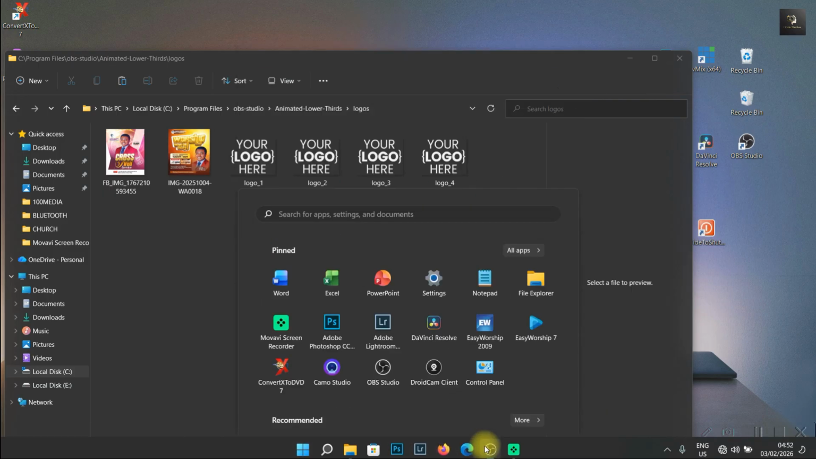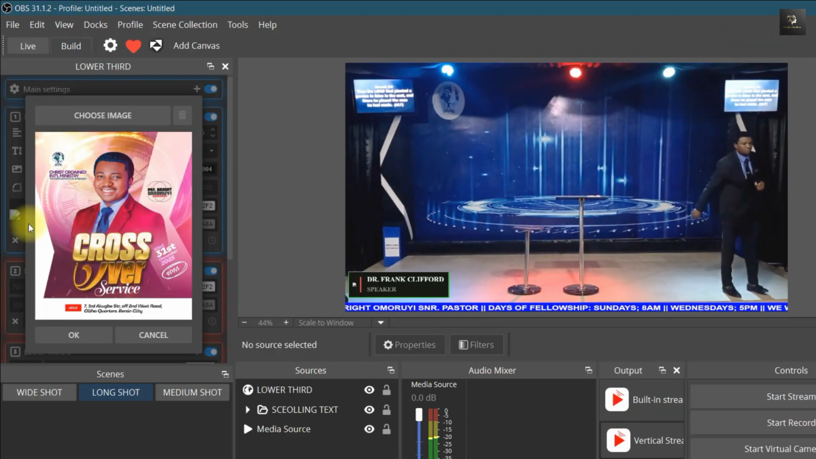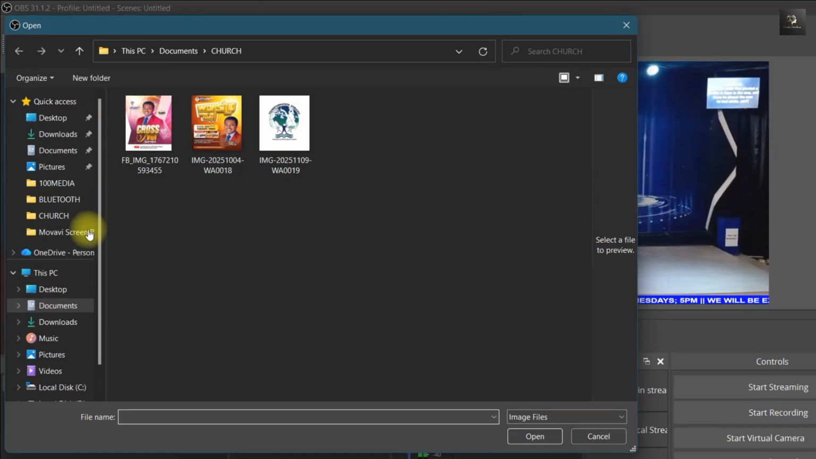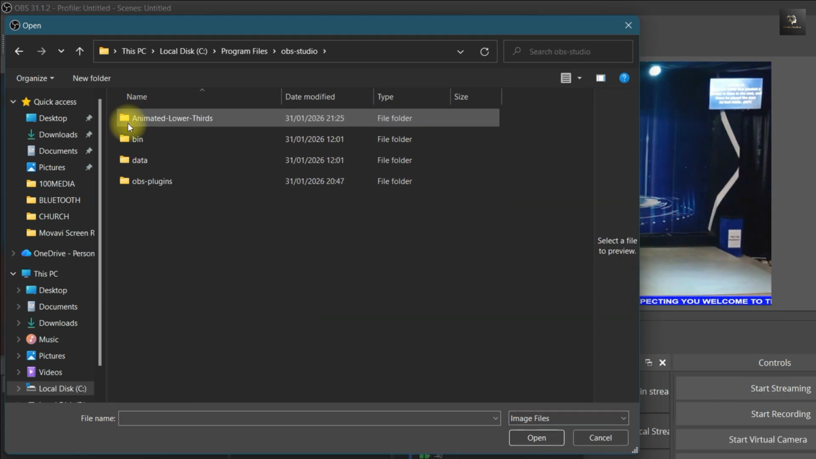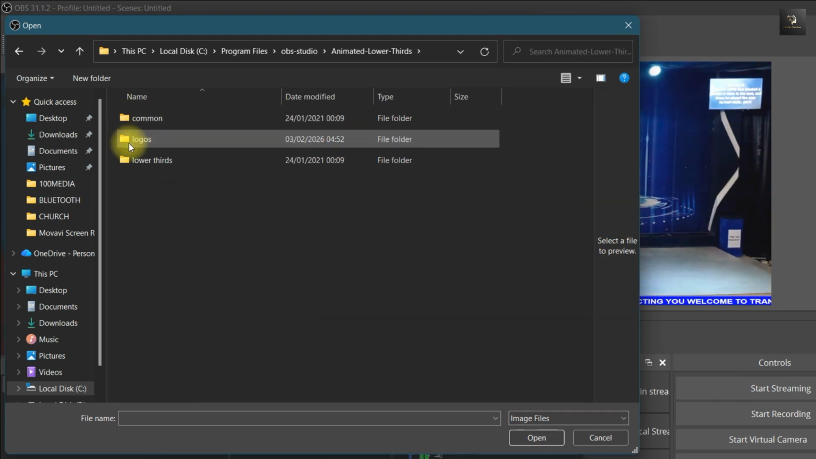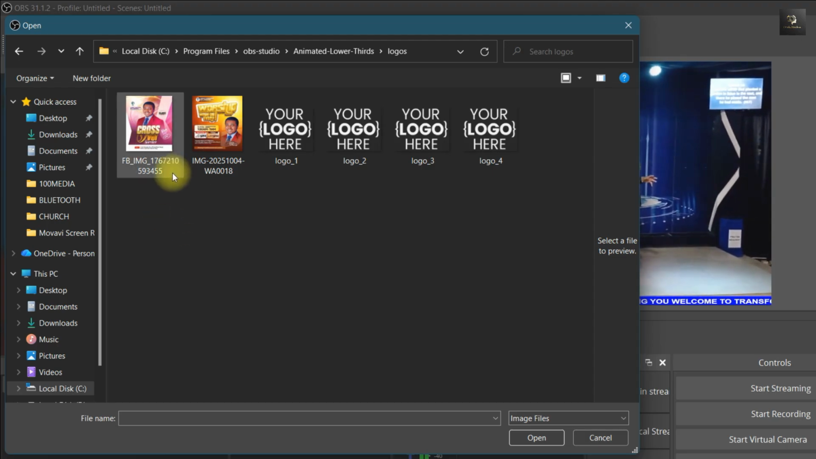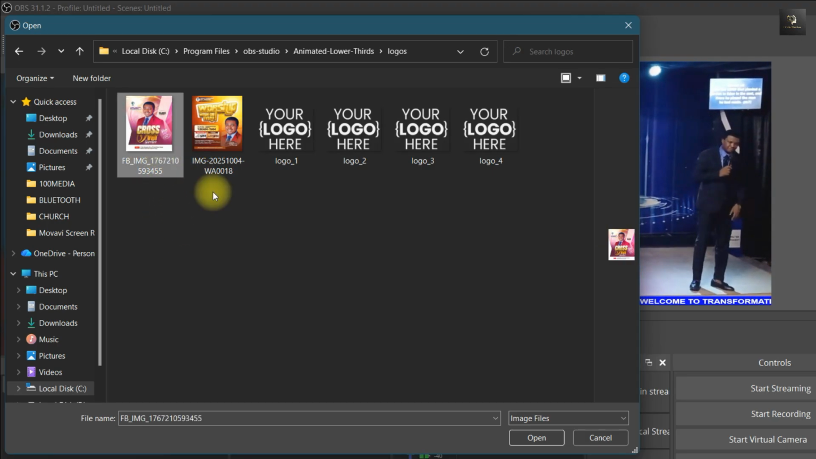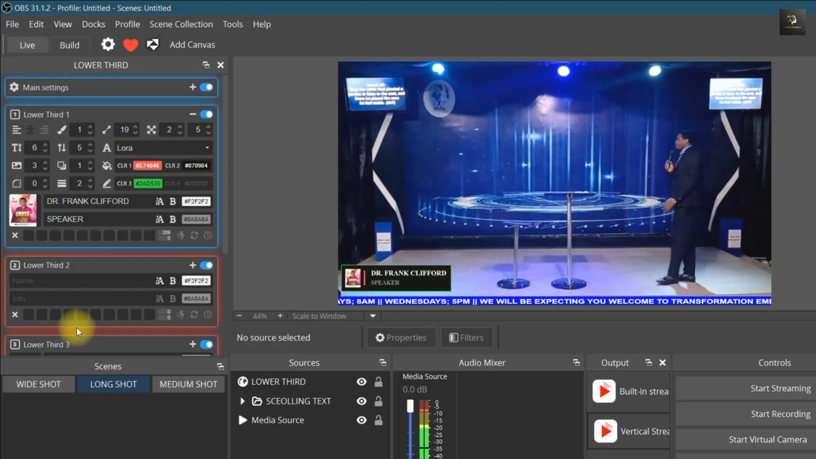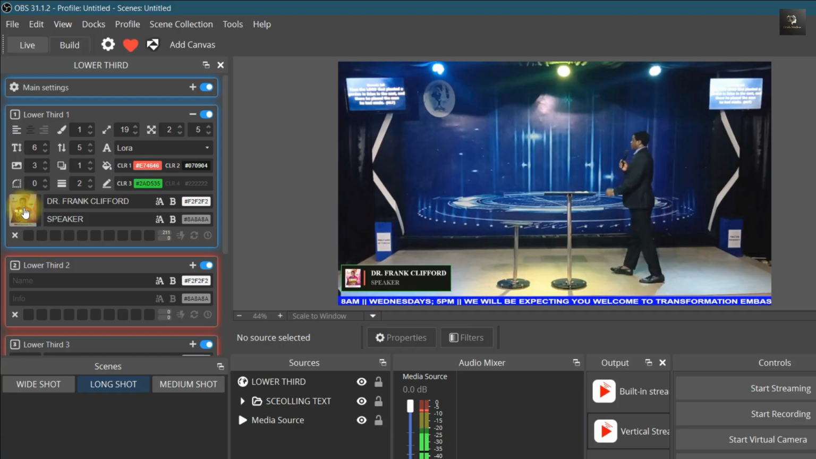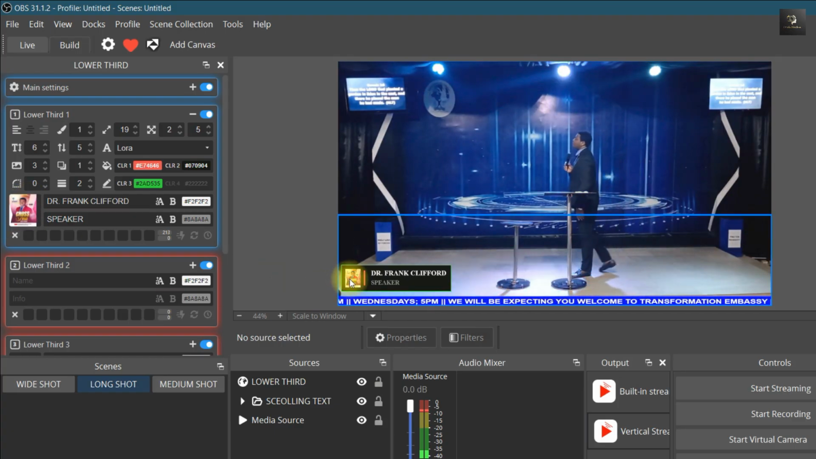I'll go over to my OBS and I'll click on Choose Image. I will navigate to the folder where I extracted my lower third: Animated Lower Third, logos. So these are my images. Now watch what happens when I choose any of them. I'll choose this for example, open it. When I click on OK, you find out that the logo shows up. As you can see, this is it.